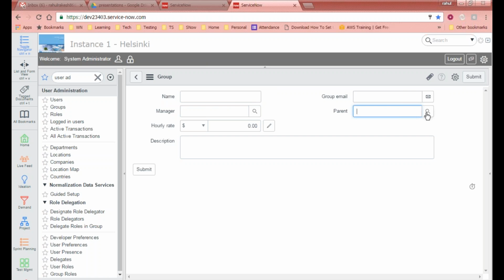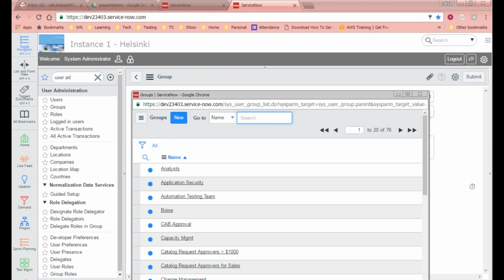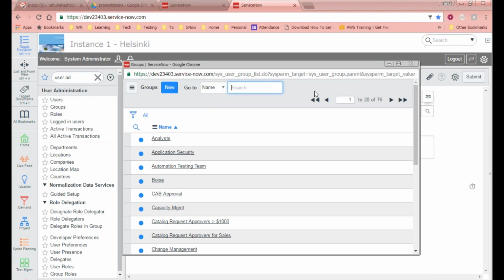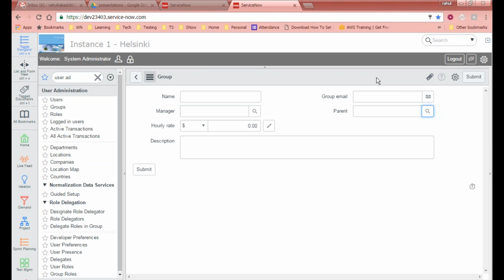Parent, because this group can be a child of another group, right? For example, the application engineering group could be a child of the engineering group. So everybody from application engineering reports to the application engineering director, and the application engineering director reports to the engineering director. Make sense? So that way you have this parent relationship to that group.